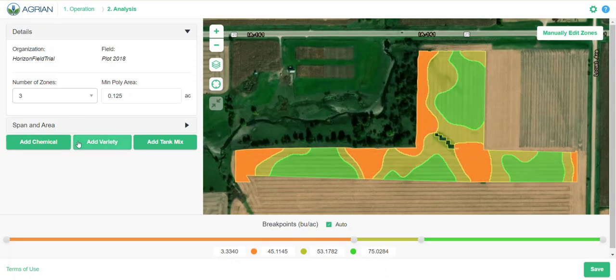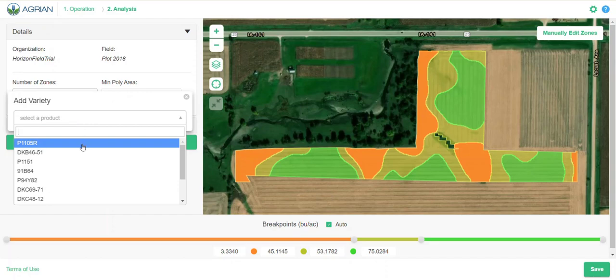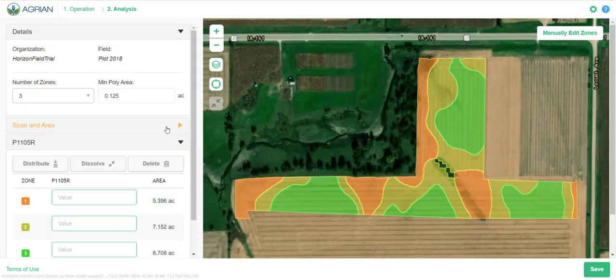Over here, we're going to create a seeding prescription for this one. So I want to add in a variety. I'm going to just come in here and choose a product that I'm going to be placing on that field for this year. I'm going to just choose a Pioneer number for this scenario. Right here is our span and our area.